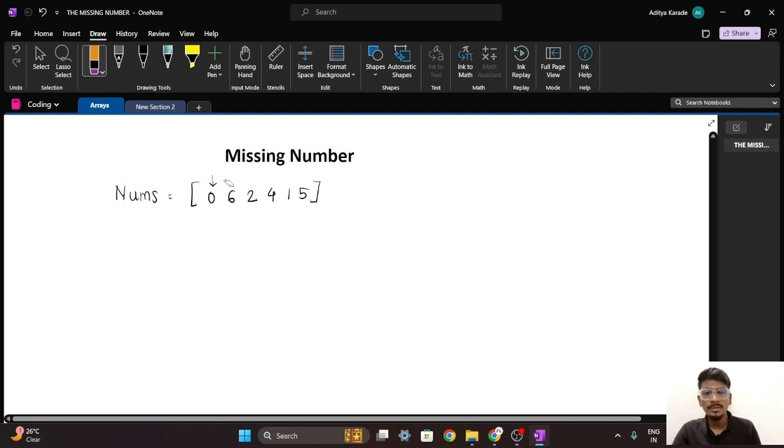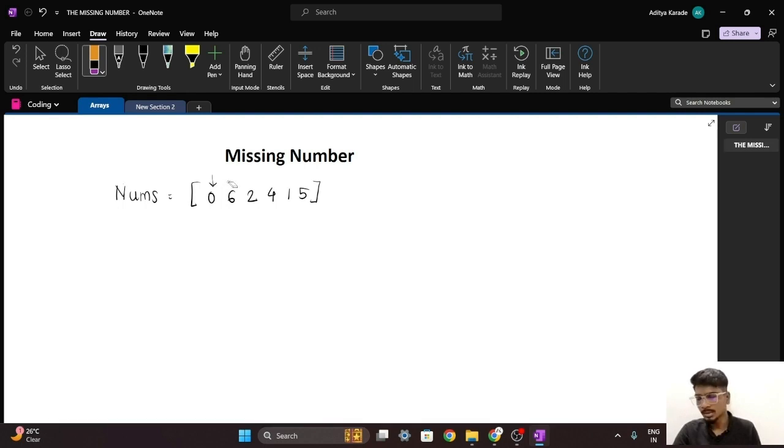So the first question that we have here is the missing number. So what does the problem state? We'll be given an integer array nums consisting of integers from the range 0 to n, and we have to find a number from the range 0 to n which is missing in the array.